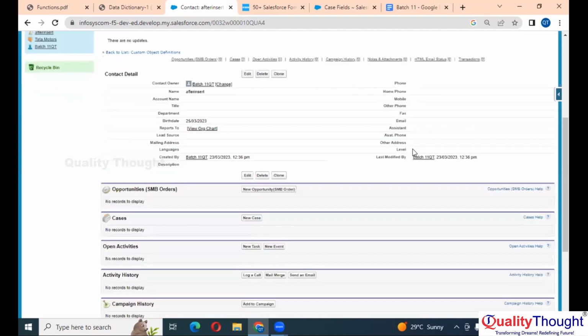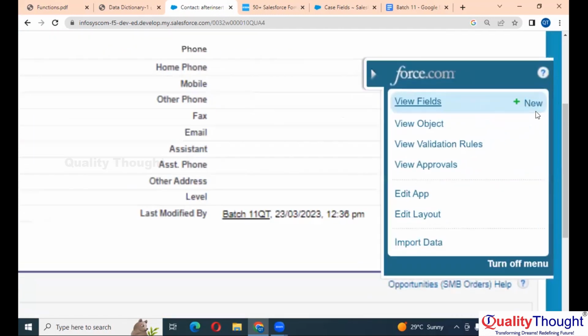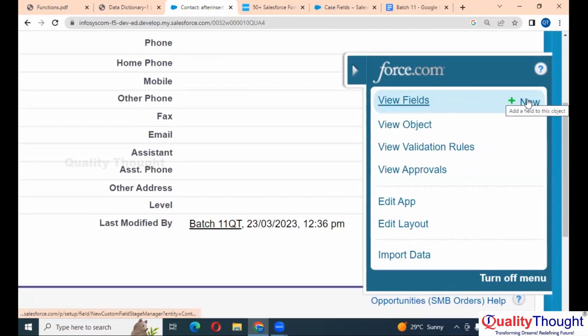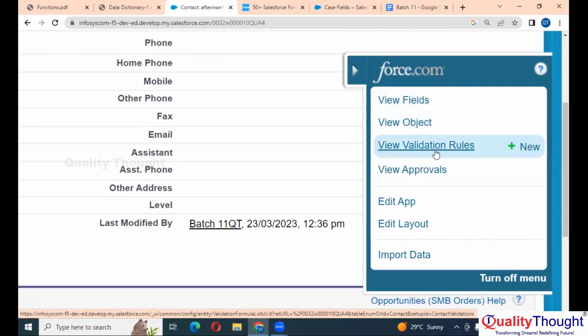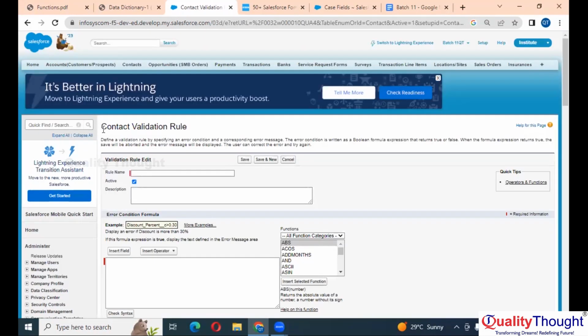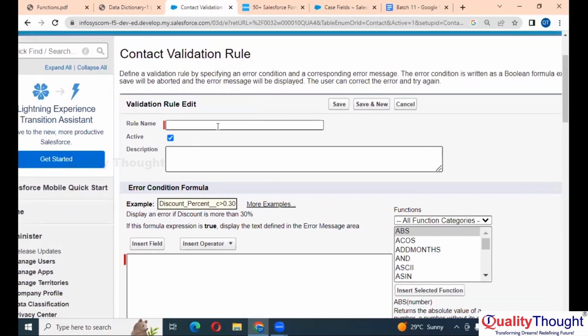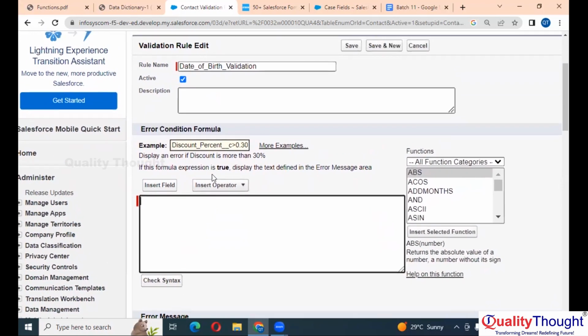How do we do that? For example, to create a formula, we went here to Post.com and clicked on new, right? To create a validation rule, we have the validation rule here. Click on plus, name. Here you are in the contact validation rule. Now let's write a simple rule. Let's say date of birth validation, right?